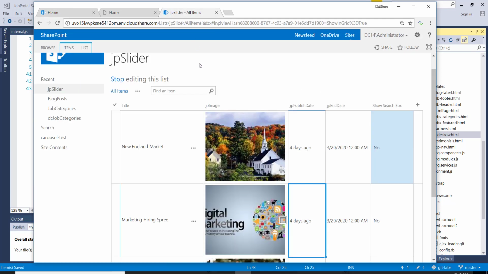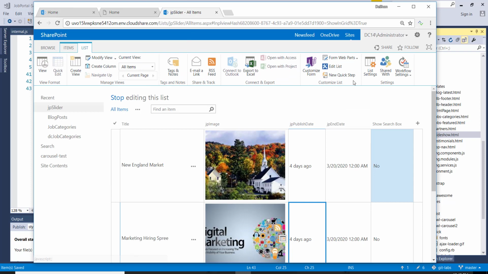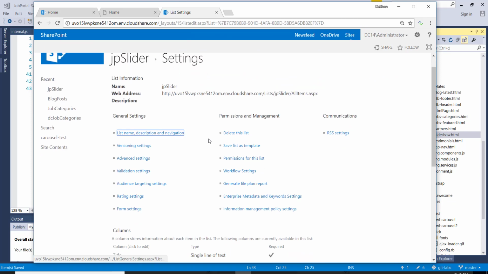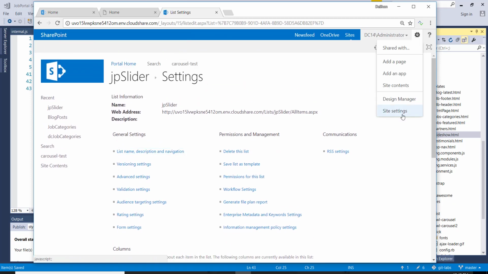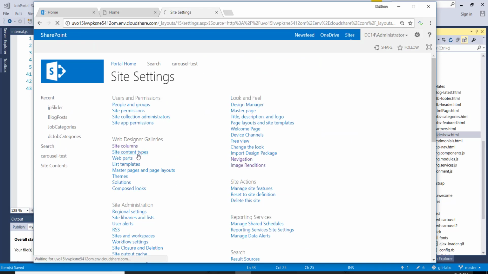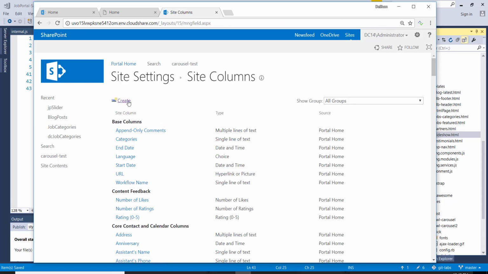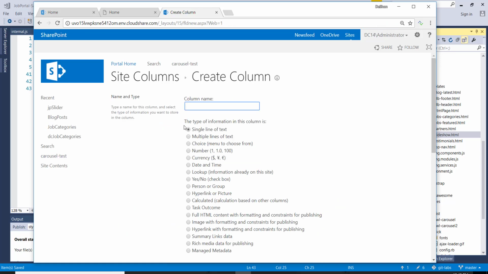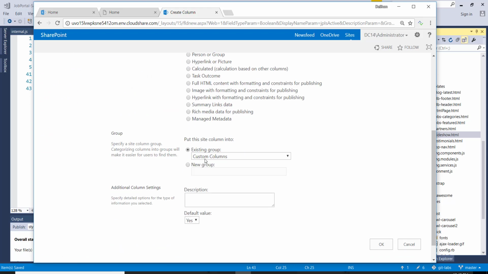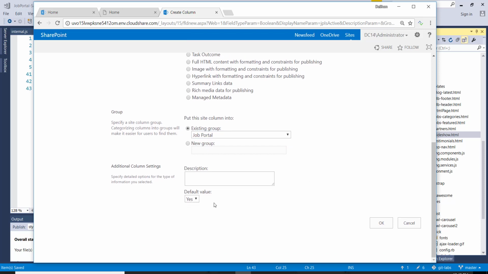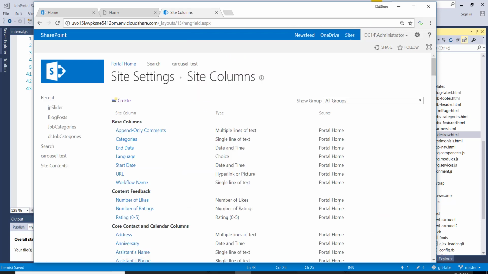So let's just go ahead and create it. And again, if you have a really good model, this type of maintenance should be pretty straightforward. So what I'm going to do, let's go to the site collection level. Oops, I clicked on the wrong one. Site columns, and hit create. And again, we call it JPIsActive. And we're going to make this a yes/no field, right? So for Boolean. And we want to make sure that we drop this into our custom group. And the default is yes. And then we hit OK.